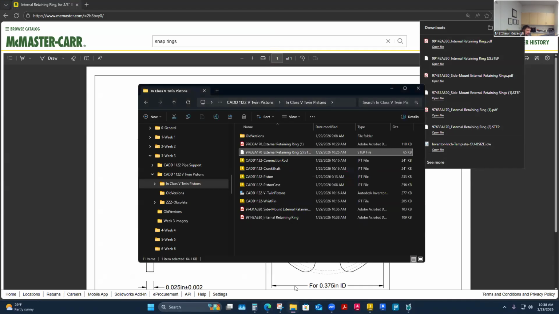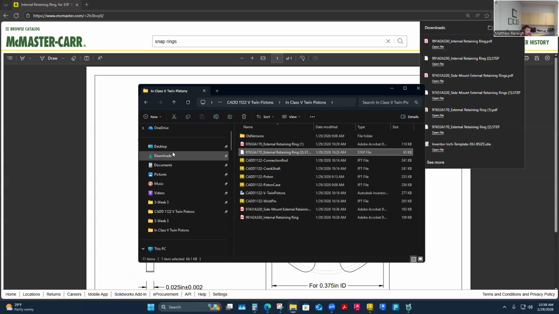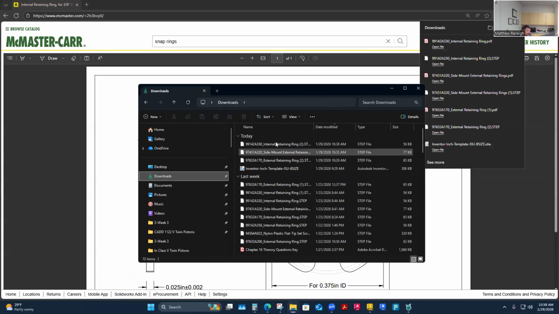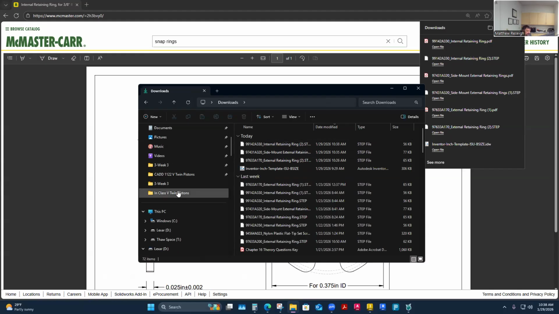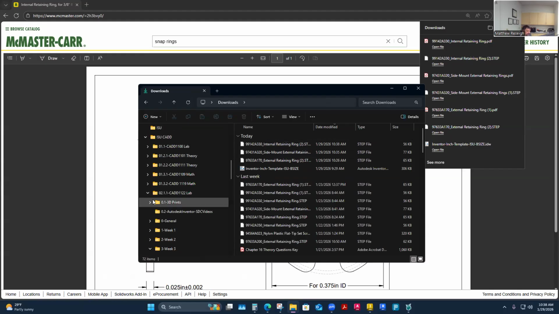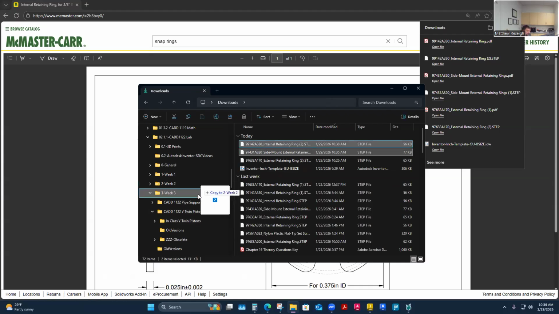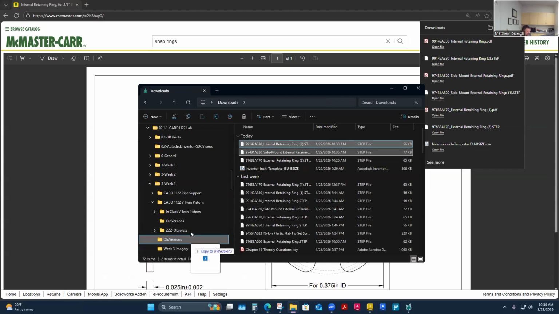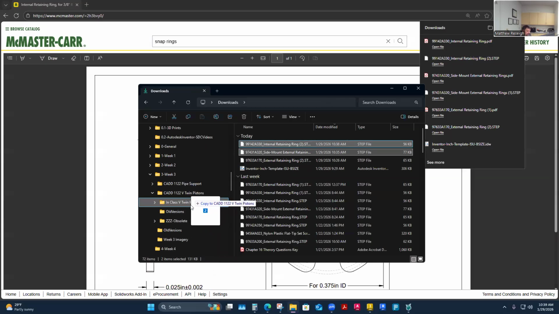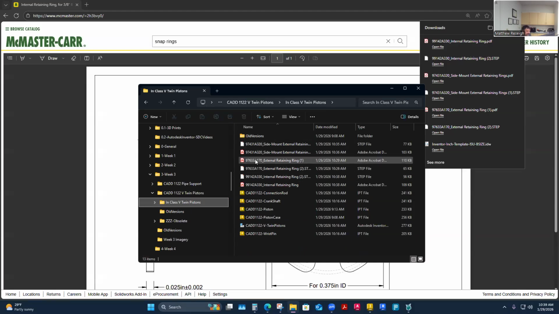The last thing I need to do is go to my download folder, and I've got these last two that I just downloaded, the internal and the side mount one. I want to dump those into my folder as well. So I'm going to make sure that I can get to my in-class V Twin. This is the folder I need them in, so I'll just select both of these and make copies of them in my folder. So now I should have 3 step files, 3 PDFs of the specs, and now we can go start using them.